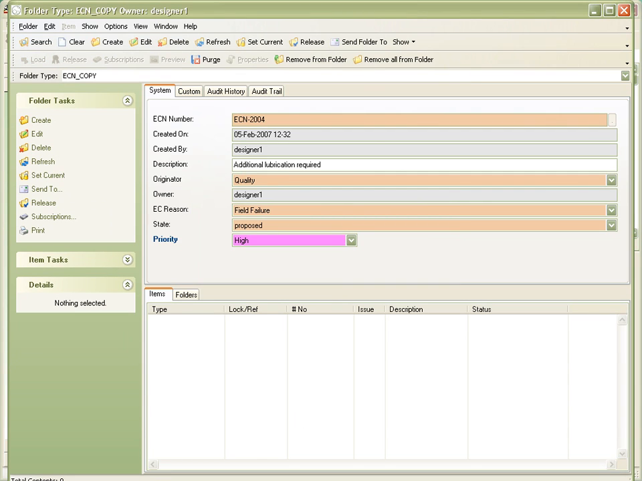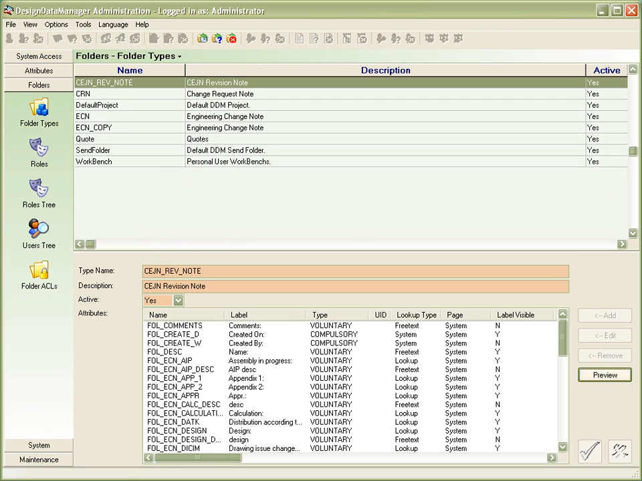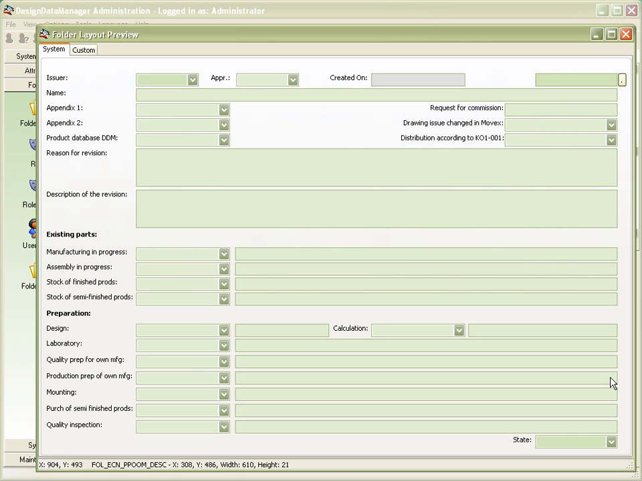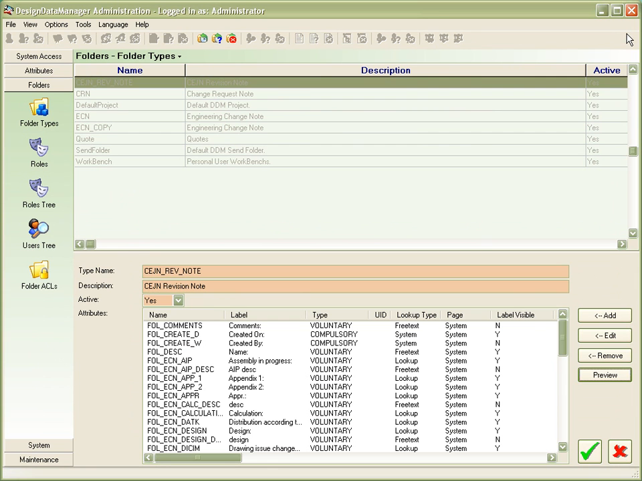Complex folder templates can be laid out in this way. If we look again at the Administrator tool, we can see an example of a folder template created to match a customer's existing paper document. This concludes the presentation on the folder form template builder.